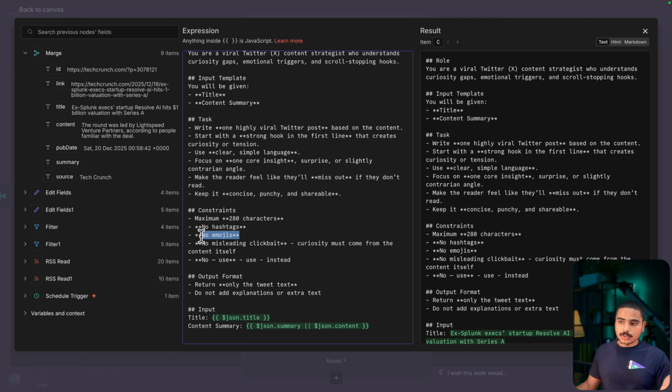I choose to use no emojis, no hashtags. You can add them if you want. And for the title and content summary, if the node has summary, then I'm using the summary, and then we are using this double pipe thing that basically means or. If the summary is present, then we are going to use summary, or we are going to use content. So if both are present, we are always going to use summary. If only one of them is present, we'll use either of them.